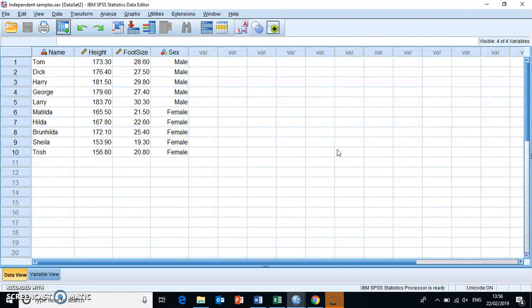Now there are two tests for differences between independent samples. One is the independent samples t-test, which is parametric. That means the data have to be normally distributed and it uses means and standard errors in order to compare measurements between these two groups of independent samples. The other one is the Mann-Whitney U-test, which is non-parametric, and that means the data don't have to be normally distributed and it uses medians and ranks in order to compare these measurements.